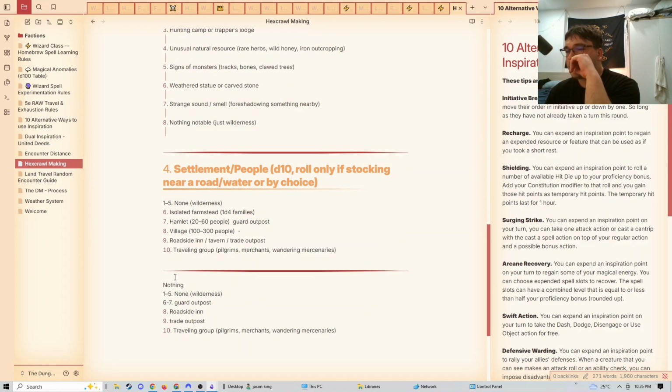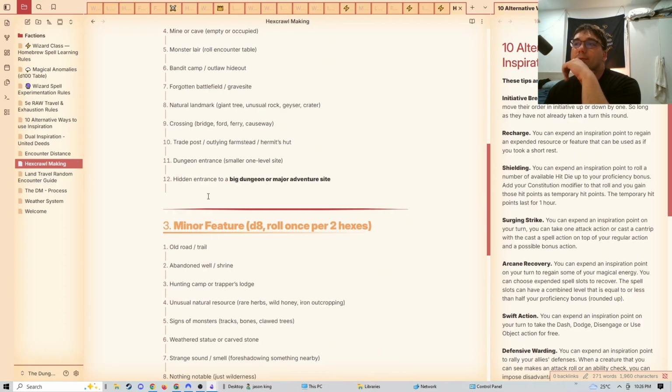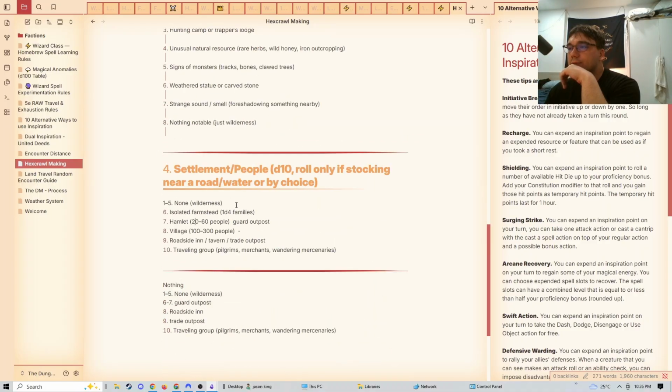I don't remember what this one was. I don't know why this one's here. Oh, this is a variation. They're the same thing, and this is a variation I made. So there's two different ways you could do it. I do remember that. But anyway, these three are the main ones we'll be focusing on, and then a little bit of the settlement and people.